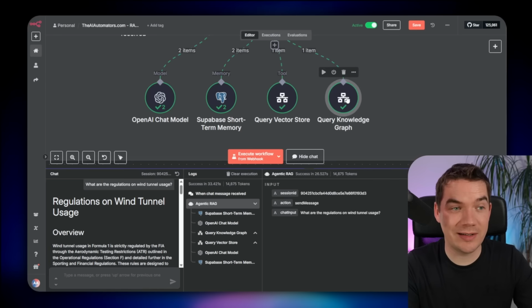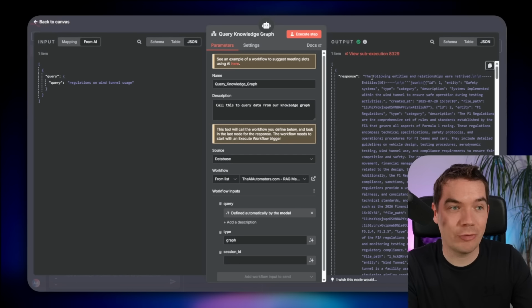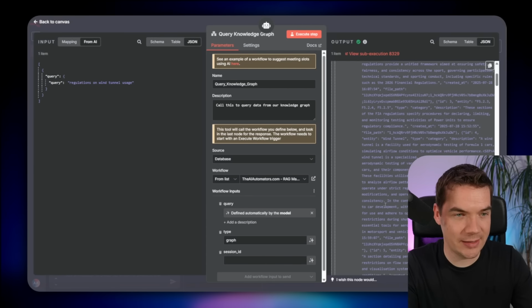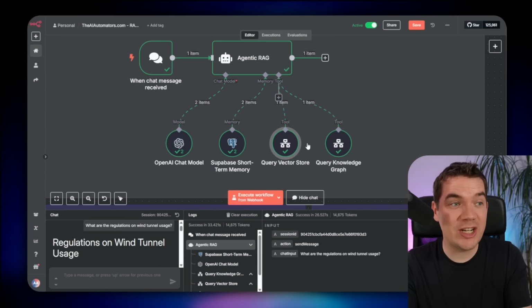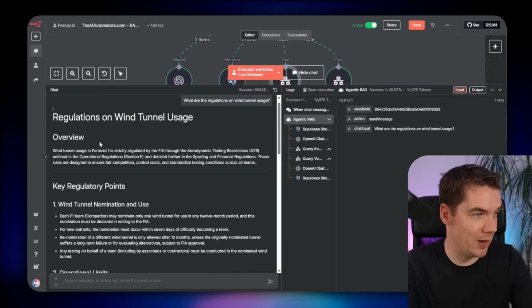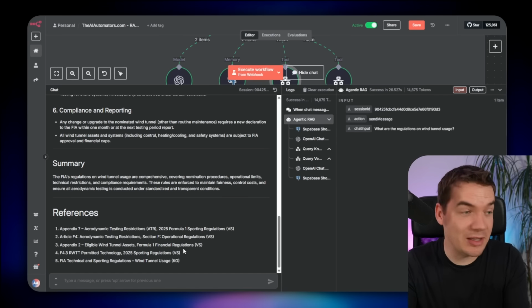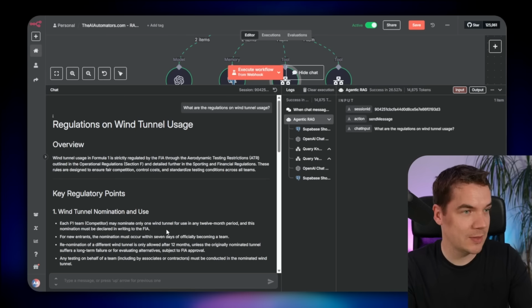The agent has also gone to the knowledge graph and has now received the following entities and relationships. And you can see the various entities and relationships there. So the agent has now retrieved these context-rich chunks from our vector store, as well as the overall local and global context from the knowledge graph, and is able to produce this response, which is incredibly comprehensive and also includes references to the various sections of the documents. So you can see that this is at another level compared to most n8n RAG systems.